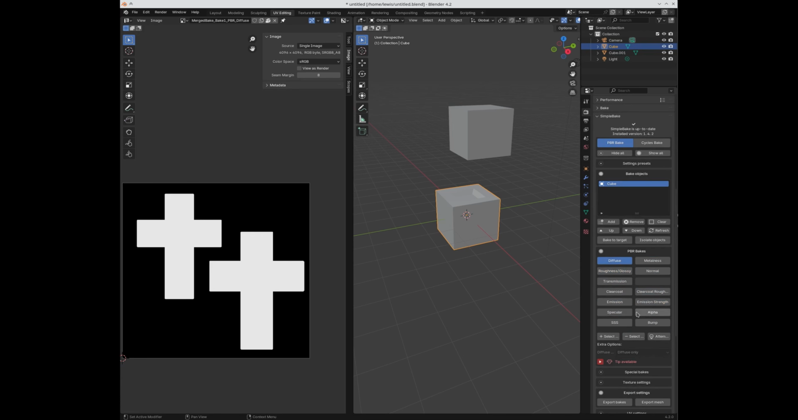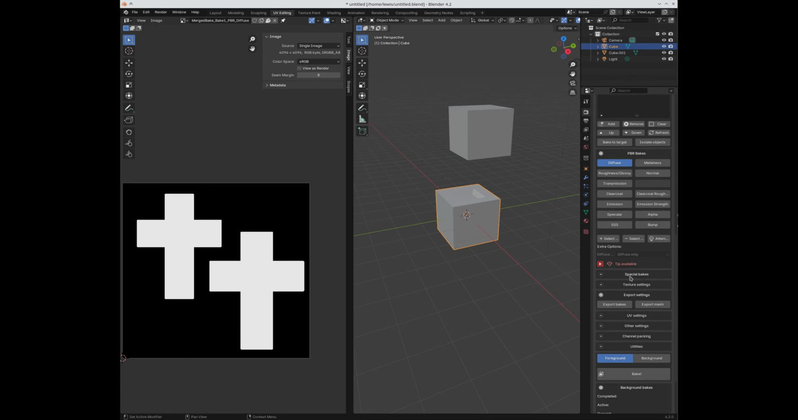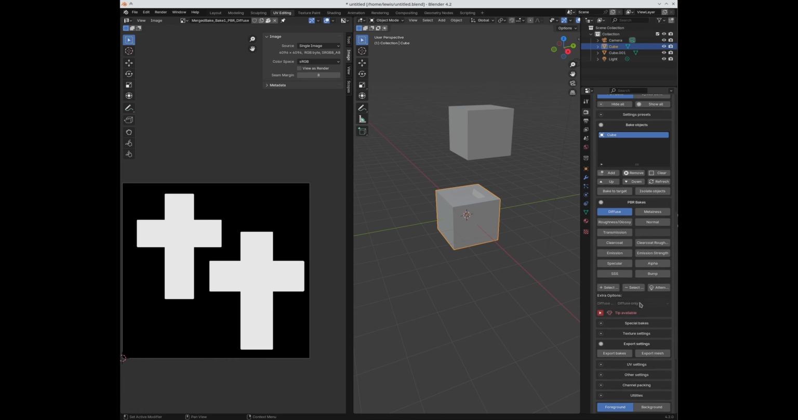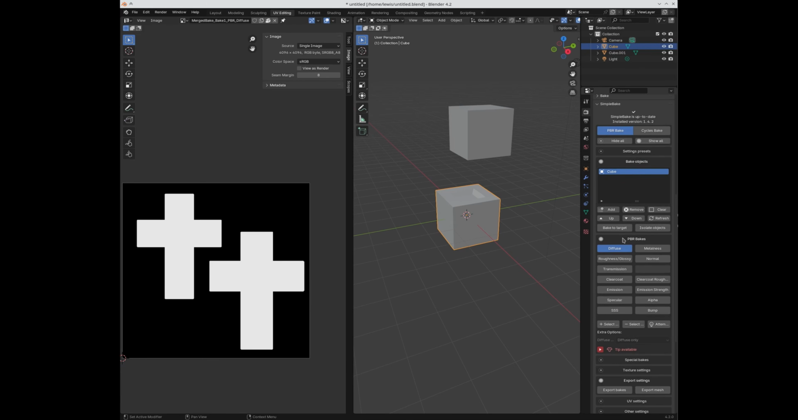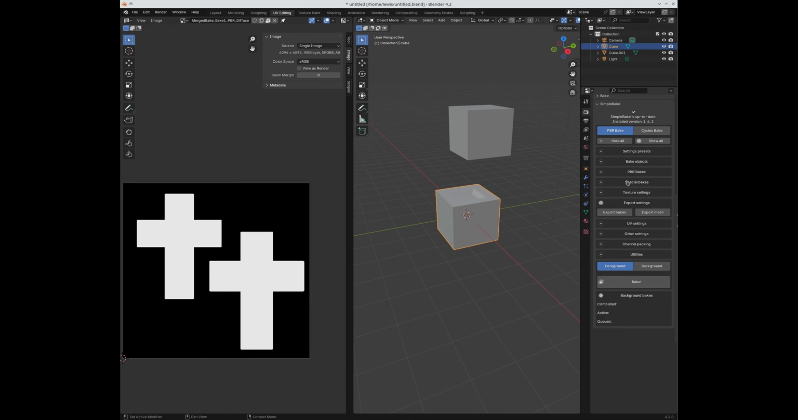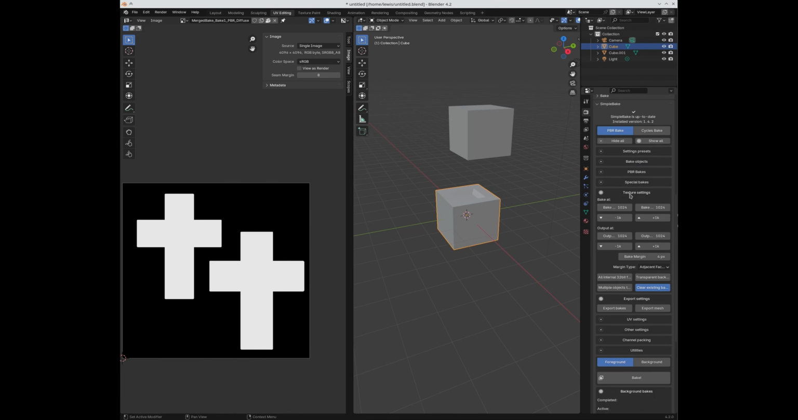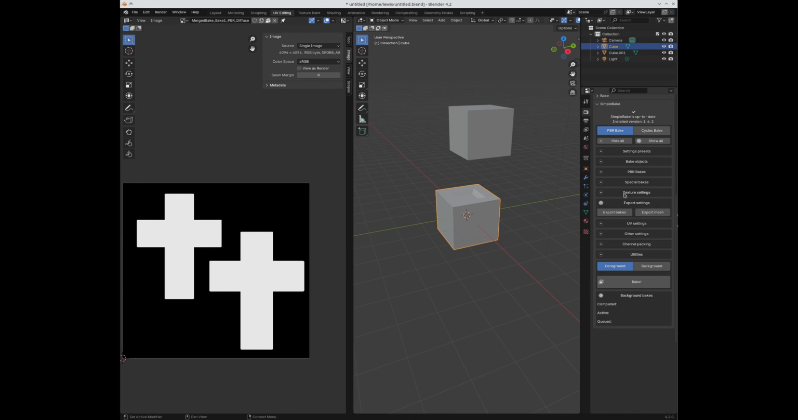So I don't want all of them. I just want diffuse. No special bakes. This is the way to use SimpleBake, by the way: just start at the top panel and then work your way down. No special bakes. Texture settings 1024. 1024 is fine. Don't care about any of those options on this occasion. And let's say we're going to export our bakes.